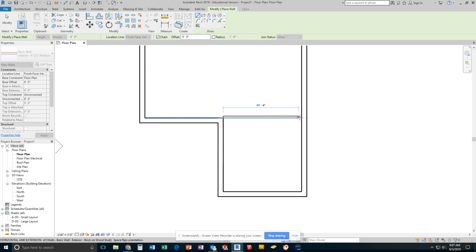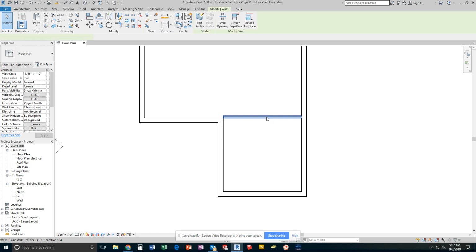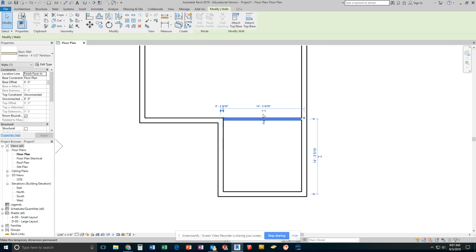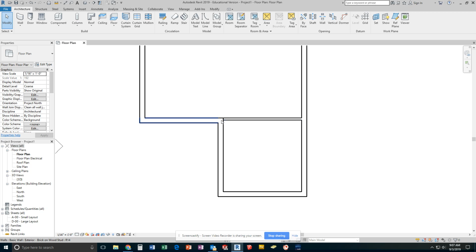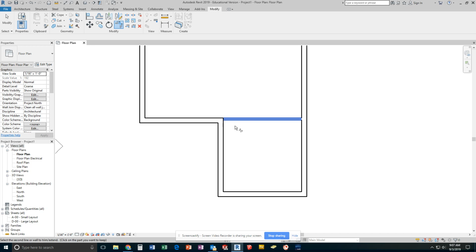So now as I come across, you can see that it doesn't line up quite the way I want it to. I want this finished face to be the same all the way across. So I'm going to click the wall and click the flip tool. It also now does not blend this in. So if I click the wall, I get the Modify Wall Tools toolbar. I can click the Trim Extend to Corner and pick this wall and that wall to create that corner.